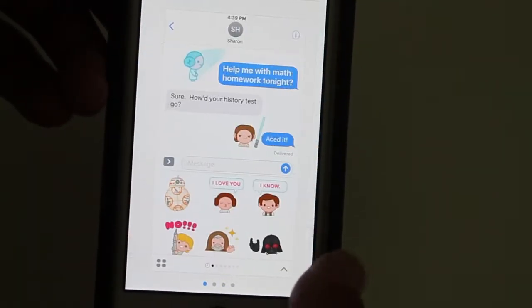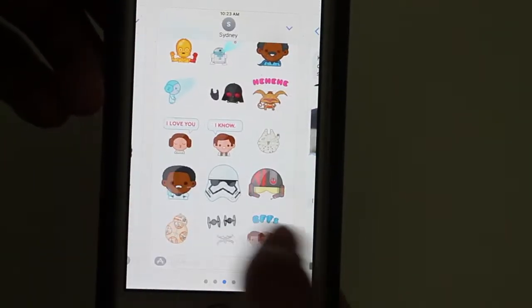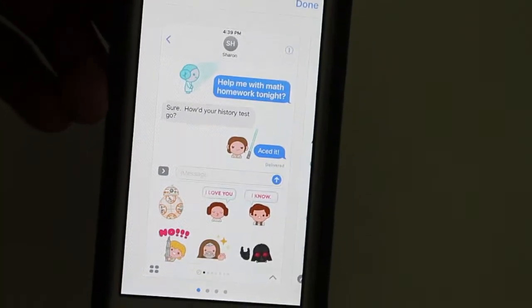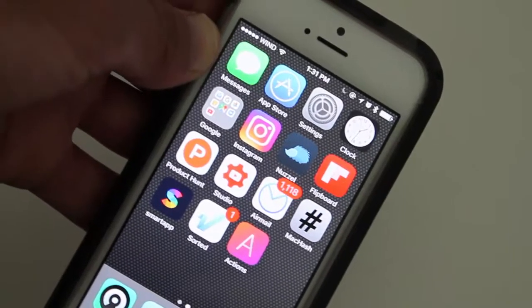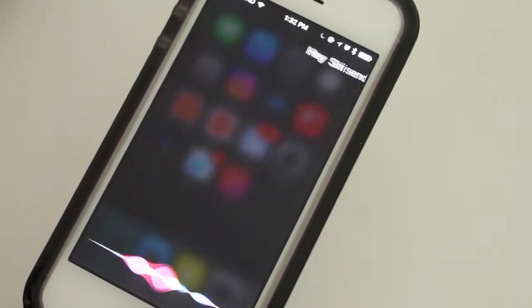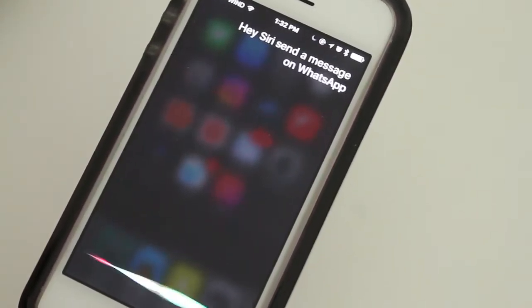And last but not least, Siri. Siri got a big update as well. Apple has now let developers play around with Siri. They opened it up to developers, so now you'll be able to call from WhatsApp.